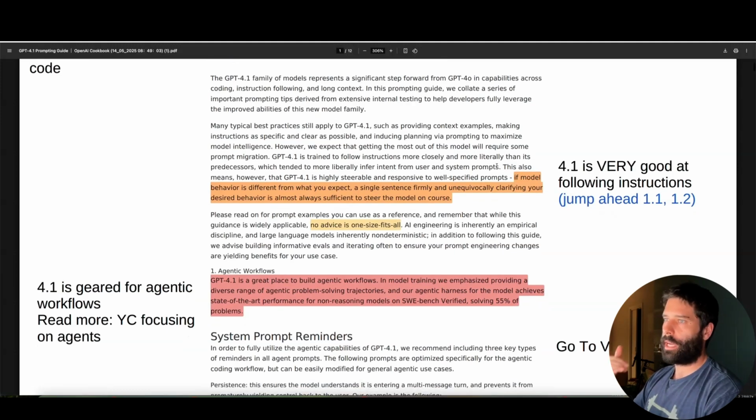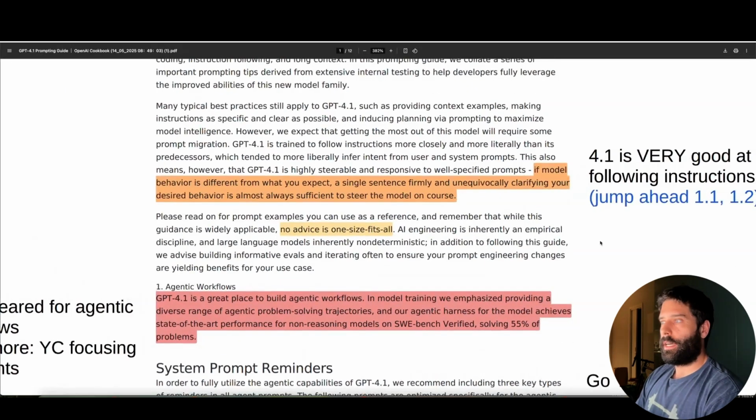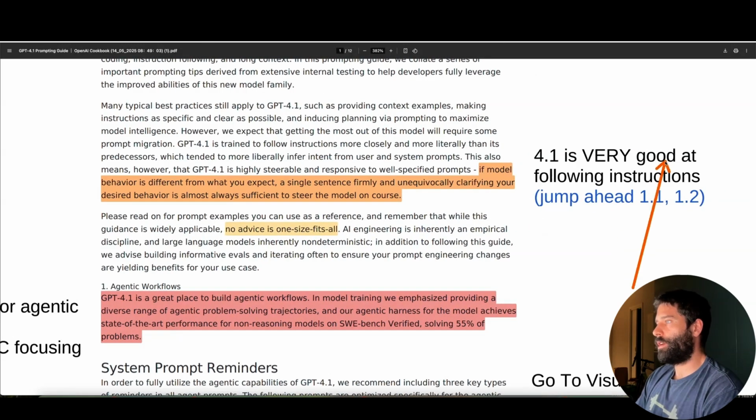So now we're going to get into the actual crux of the article. I hope that now we're on the same page, or at least you can understand why I think the 4.1 is pretty interesting and important to pay attention to. But yes, over here, this underlines how good the model is at following instructions. So if the model behavior is different from what you expect, a single, firmly and unequivocally clarifying sentence will most likely steer the model into the right behavior.